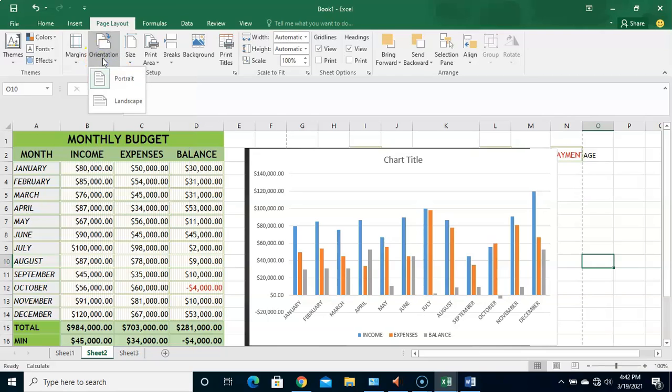Then when you come to Orientation, you have either Portrait or Landscape, and you can see the symbol of each one of them. When you select Portrait, it means the height is going to be more than the width. As you can see, look at the length of the paper, I mean the height of it. You see that it's more than the width. But for Landscape, the width is going to be more than the height. Do you understand that now? So these are things that you need to know.